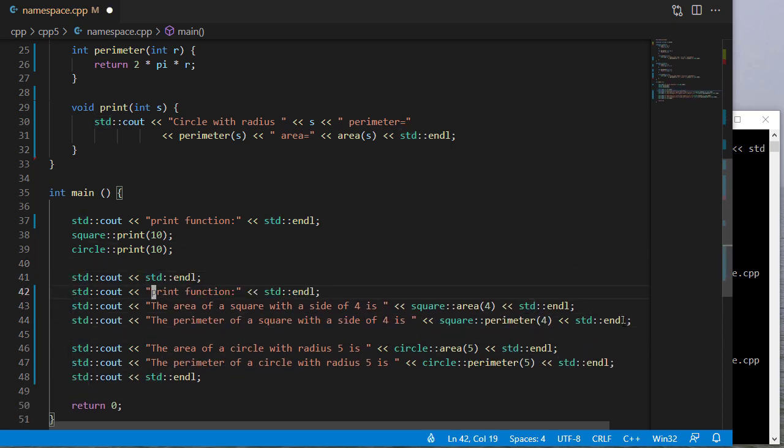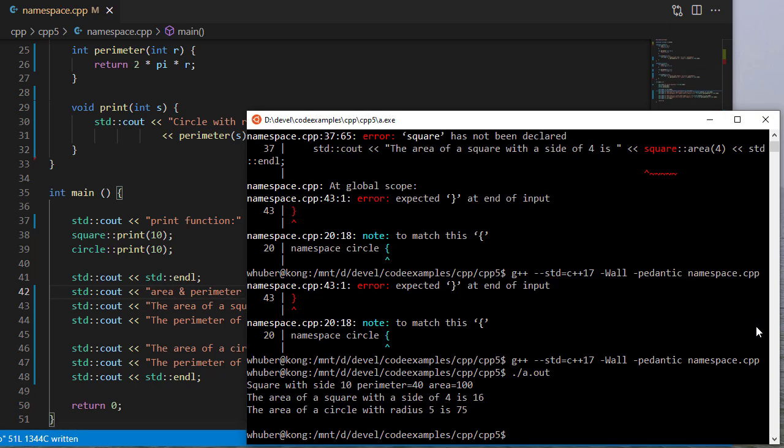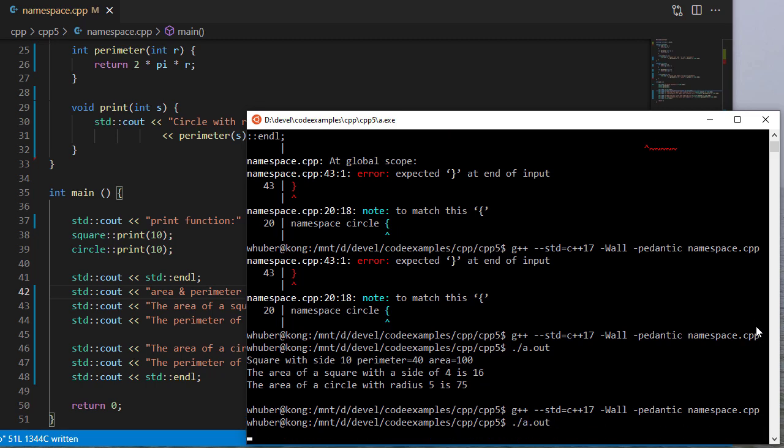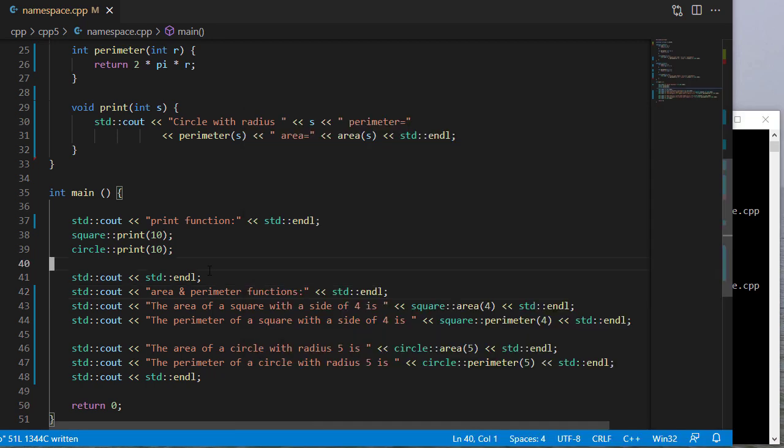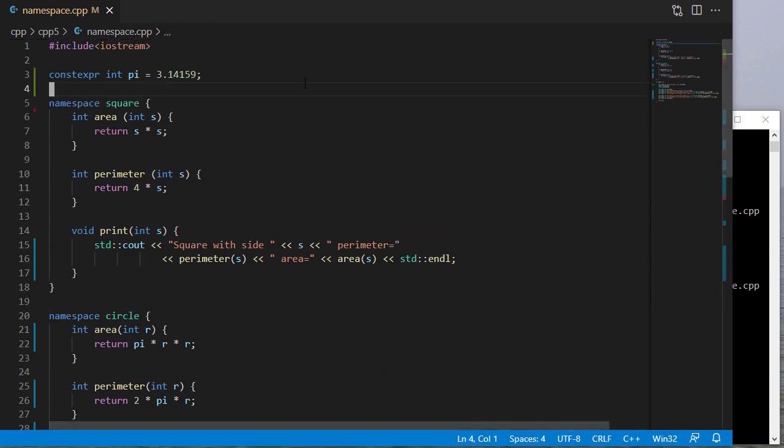And I'll make a note that I'm calling the area and perimeter functions here. So let's compile, let's run, and you'll notice when I call the square print function, I get this information. When I print the circle one, I get this. And I see a bug already.